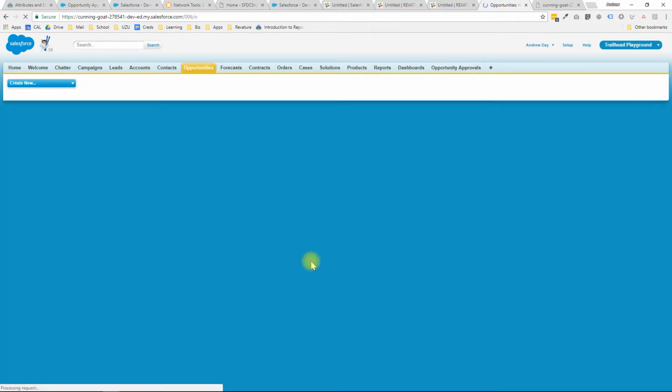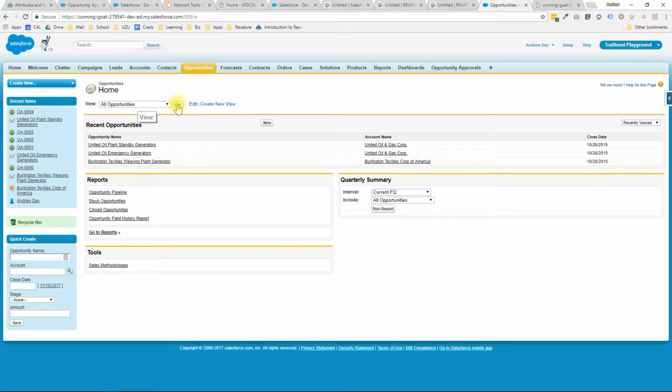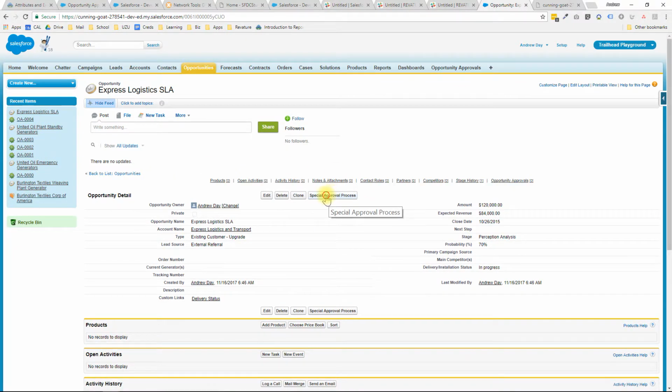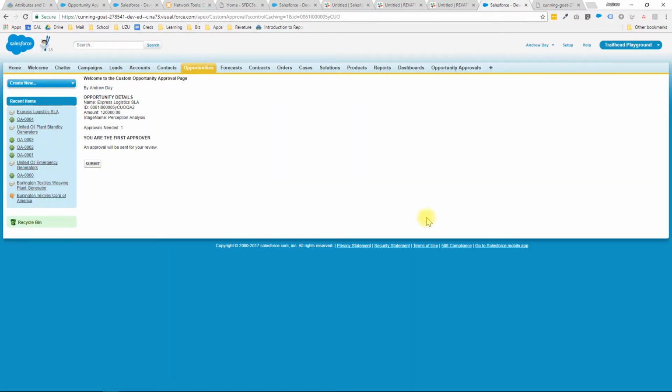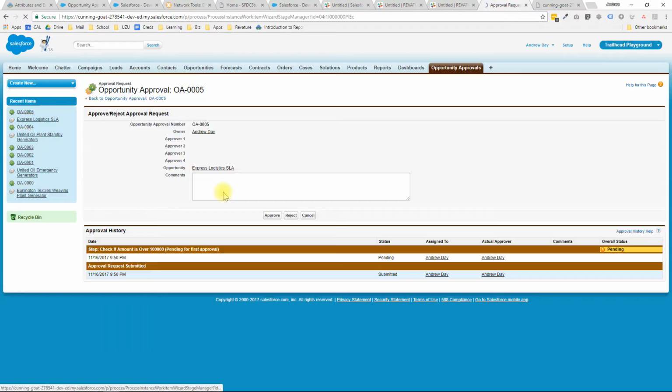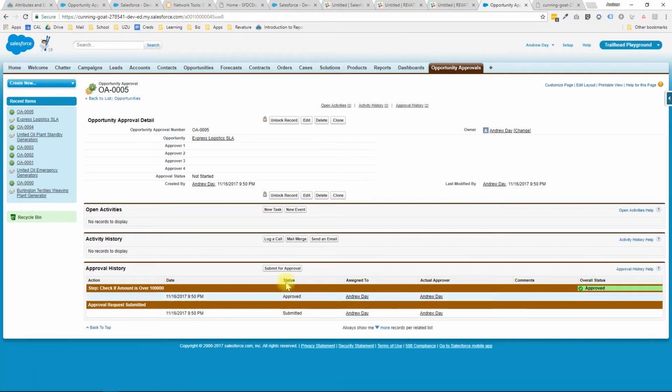I'm going to go back to the opportunities, and I'm going to select one that is not as expensive, so I can show you that it's a simpler process for smaller opportunities. This one's only $120,000. Let's go to that opportunity, and let's put it through our special approval process. For this one, all we need is my approval, since it only hit that first benchmark. Once I approve that, it'll be done, and it should be approved. Okay, overall status approved. Great.